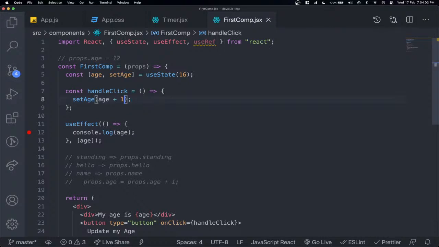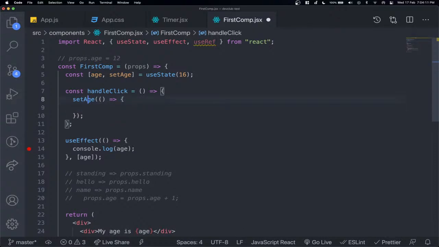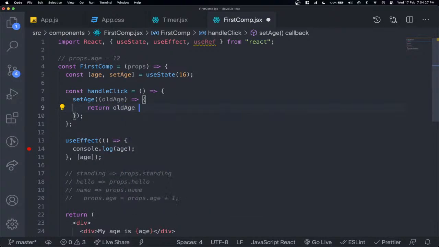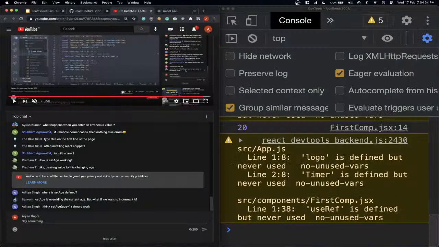So the best way to update the state based on a previous value is you pass into it another function. So I pass into setAge a function and it takes in a value, oldAge, and I return oldAge plus 1. So this is the proper method for updating the state based on the old state.